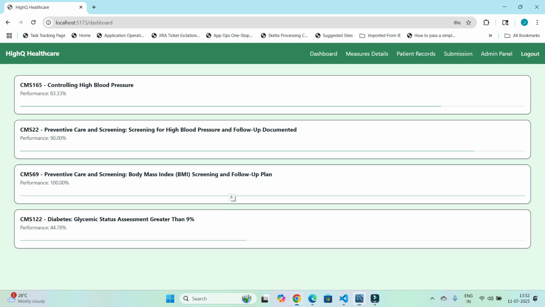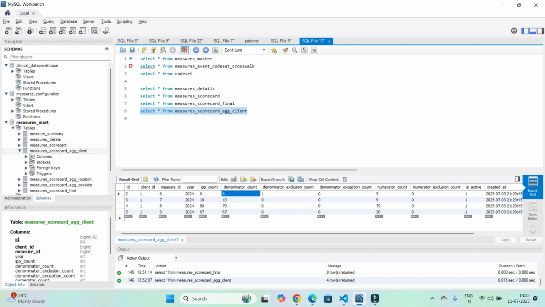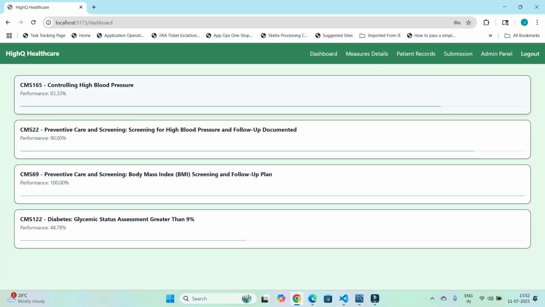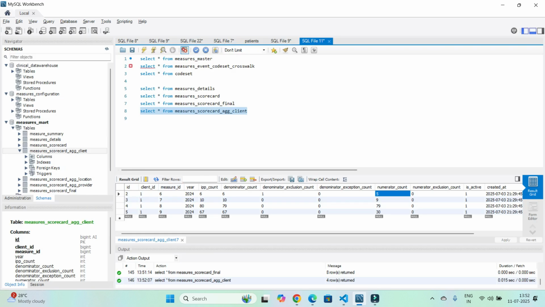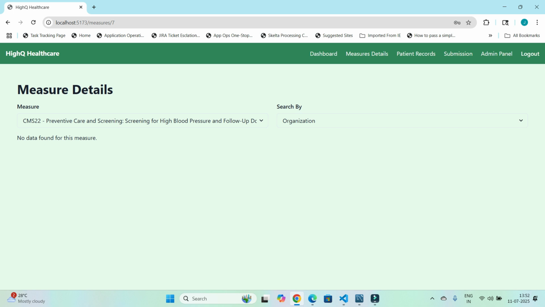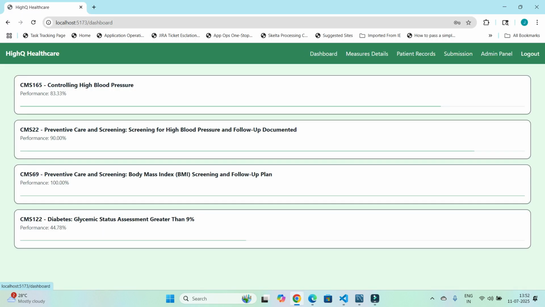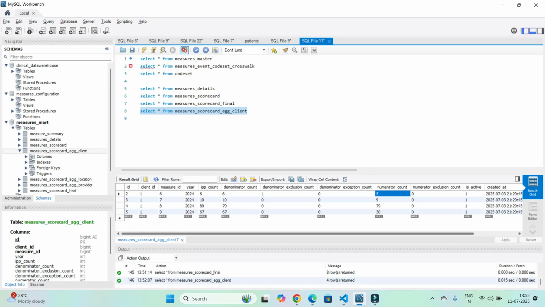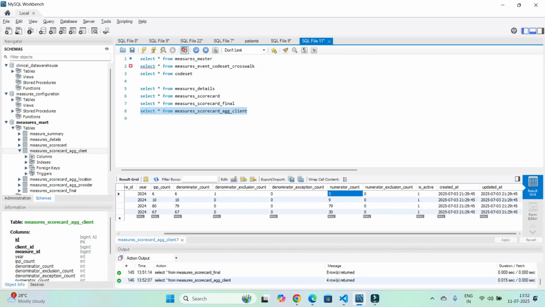If you see, for controlling high blood pressure, which is measure ID 6, we have denominator count 6 and numerator count 5, so 83.33 percent. Preventive care and screening, so denominator 10, numerator 9. That is how it is, 90%. So this is an overview of the quality measures platform that I was building.